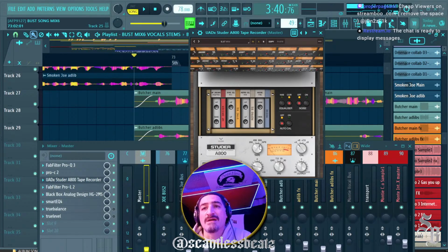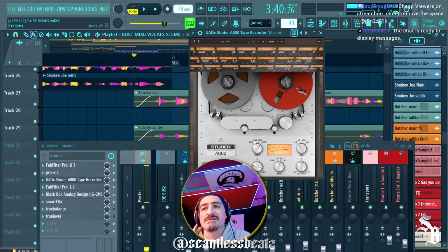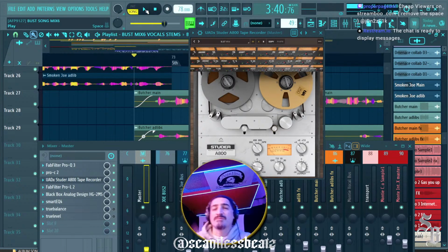And then I'm on the GP9 or the 900 tape. So this is GP9 and 900. The 250 and the 456 are kind of not as bright or not as analog.